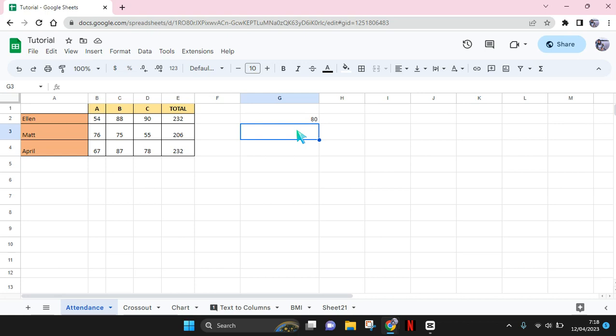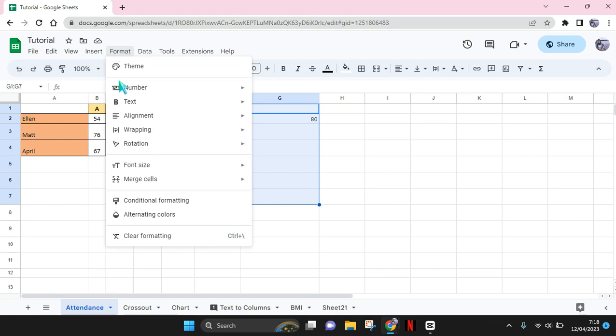And to change it into a numbering format, you can just block the column or rows that you want to add numbers to. For example in here, and then just go to Format at the top, and then here click on Number.